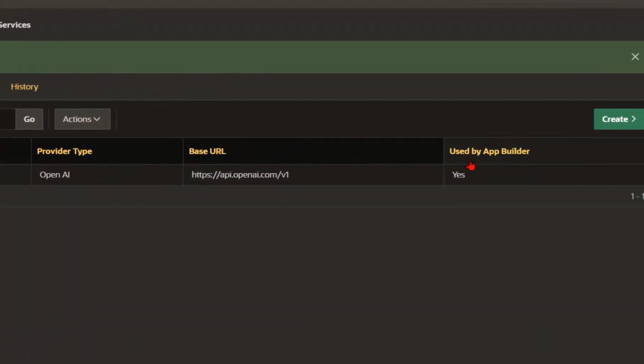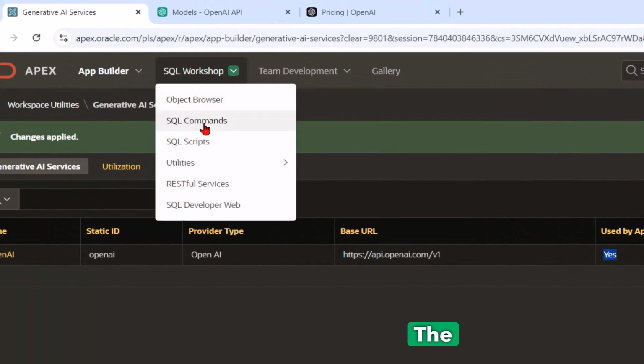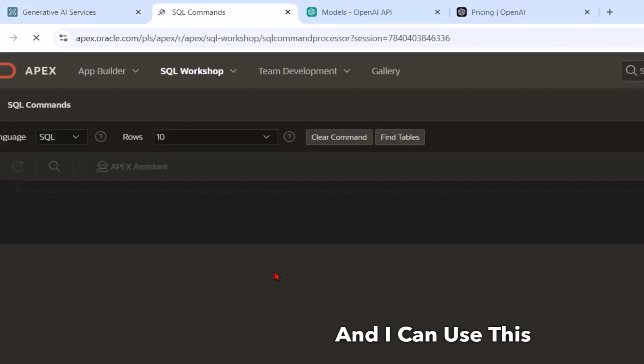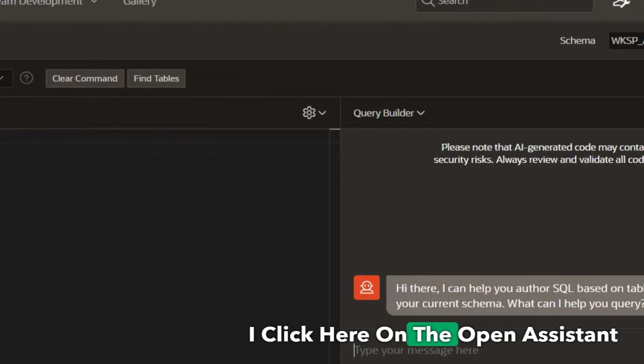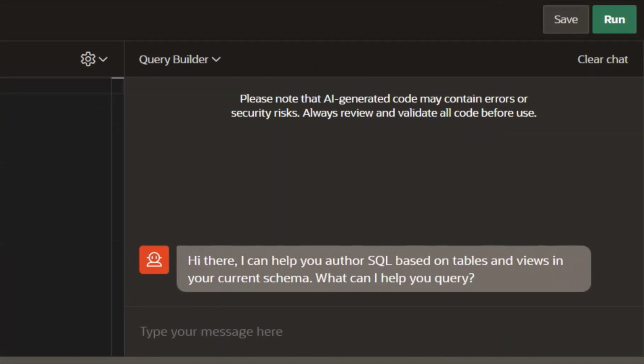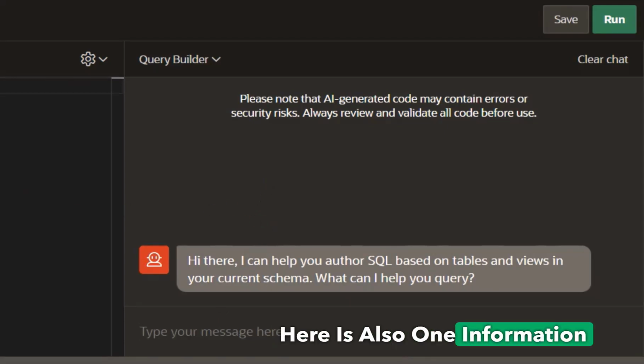You can also see here "used by app builder" is yes. It means if I open the SQL command now, I can use this. So I click here on the open assistant, and now I can write any prompt directly here to the AI.